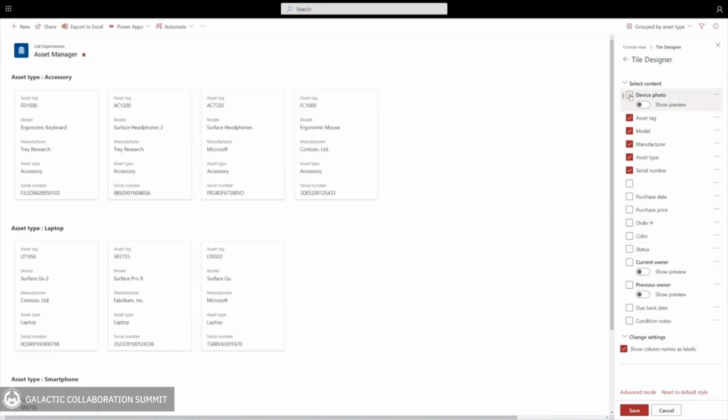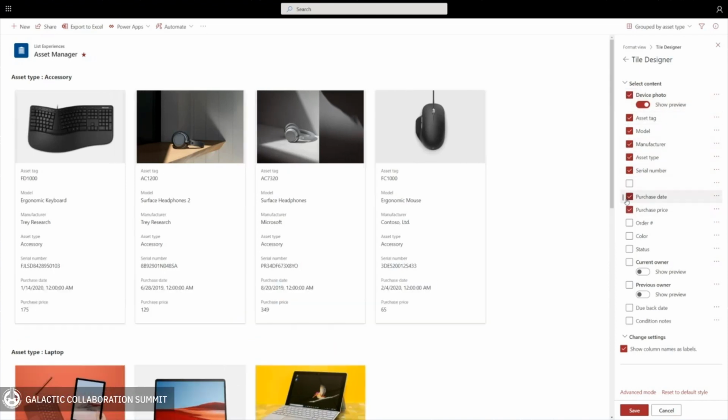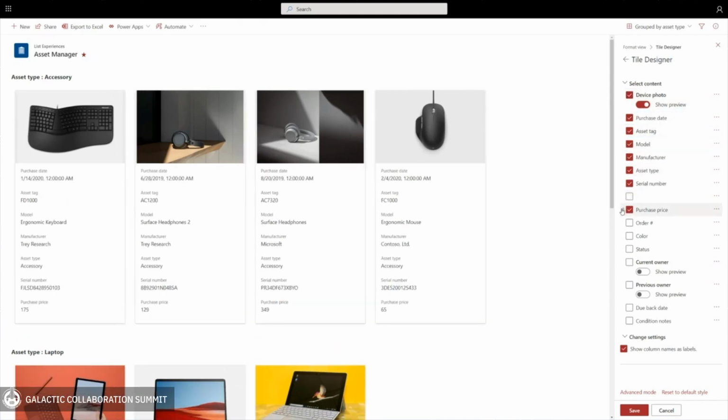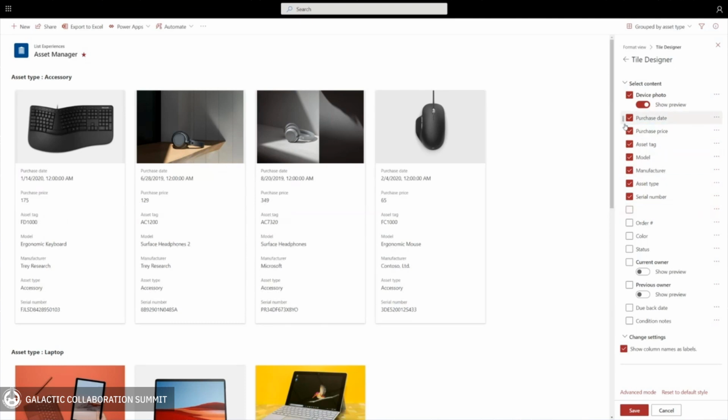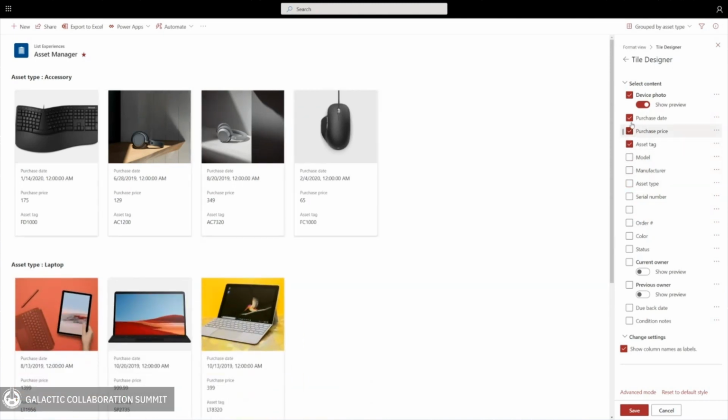So if I don't want to show the photo, I can uncheck that. If I want to show the purchase date and the purchase price, I can drag those up and put this data front and center in my list. And this is great. If I want to simplify this down and just show a few fields, all I have to do is click the check marks and click Save. And just from there, I've created a customized gallery view for the assets on my team.